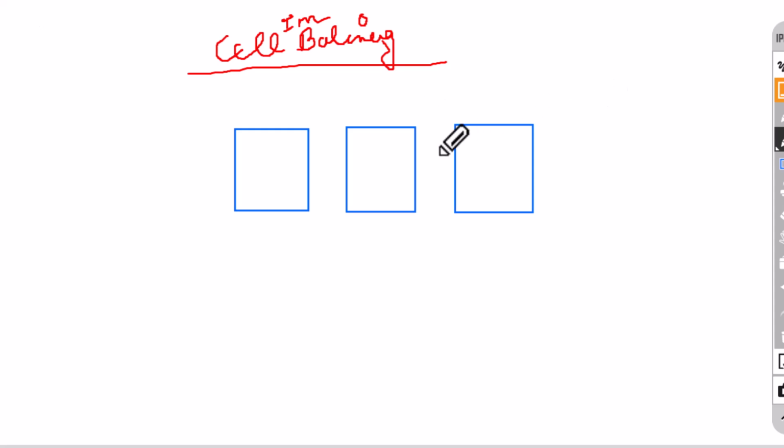So let's say we have three cells. It may be a series or parallel connection, or a combination of both series and parallel. So as of now, let's say the first cell is 70% charged, second is 60% charged, third is 40% charged. This is the cell imbalance condition. The SOC of the cells are not equal. Because of the battery internal chemistry, with continuous use, the cells' SOCs are not equal.